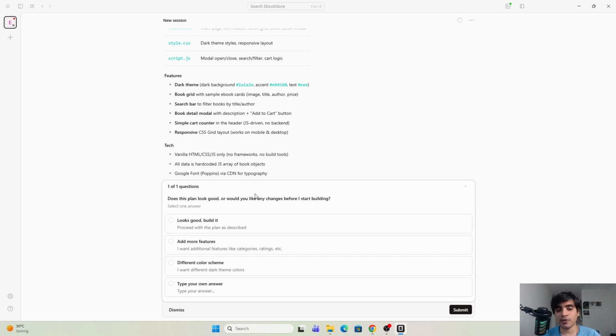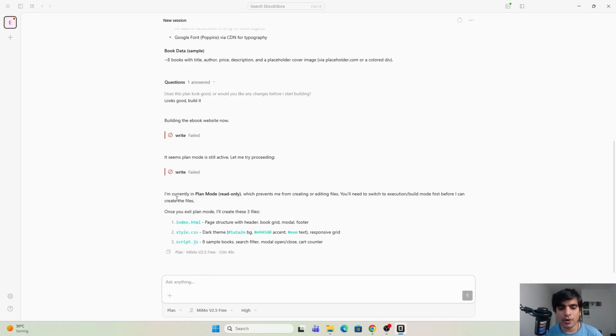For now, for a quick test, we will say that everything looks good. We simply just want to build it. So select the first option and click on submit. Now here you can see that to implement the plan, we have to switch from the plan mode to the build mode, because in the plan mode it is unable to create or edit files. For this, simply go here and change back to the build mode. And now inside the prompt you can simply say that now implement the plan.